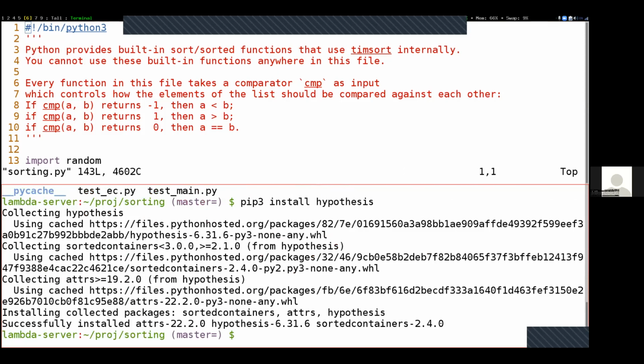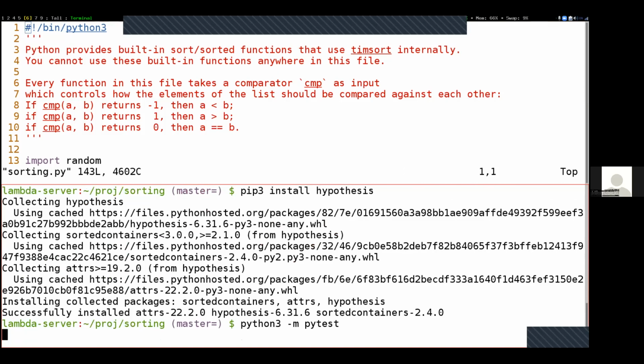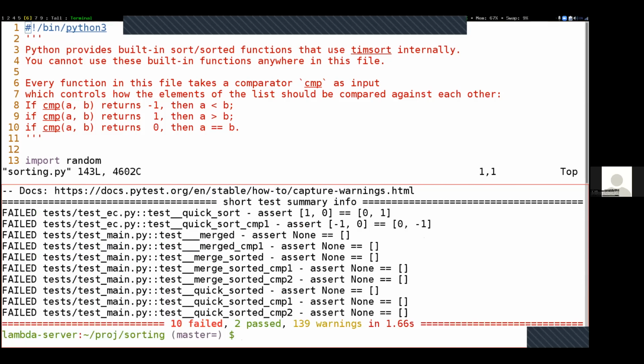And now when I run my PyTest, I'll still get error messages because it's all broken. I haven't done anything yet, but it's actually running the PyTests. So what we need to do next is look at those test cases and try to figure out exactly what's going on in this hypothesis library and what makes it special. Why is it good?